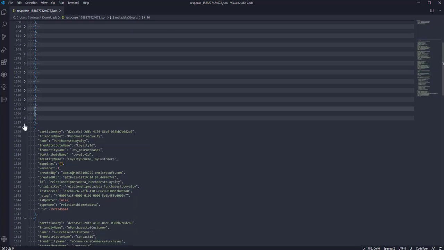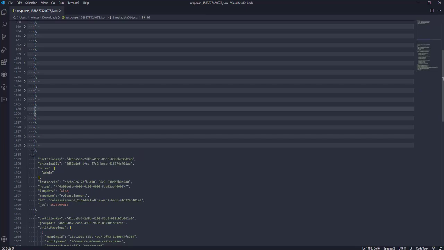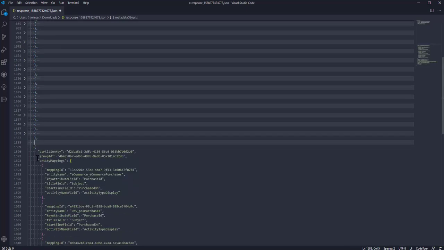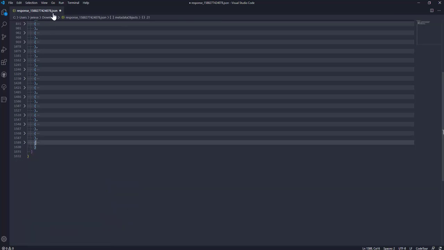So we're just going to collapse these down. And what I'm looking for is this one right here. So you see here where we get down to a section that talks about the principal ID, the role being admin, and the role assignment, and all that fun stuff. So what I'm going to do is take this part out of the JSON, and then we have some more of our relationships there. And I'm going to save this, and then I'm going to go ahead and jump back over to my window.